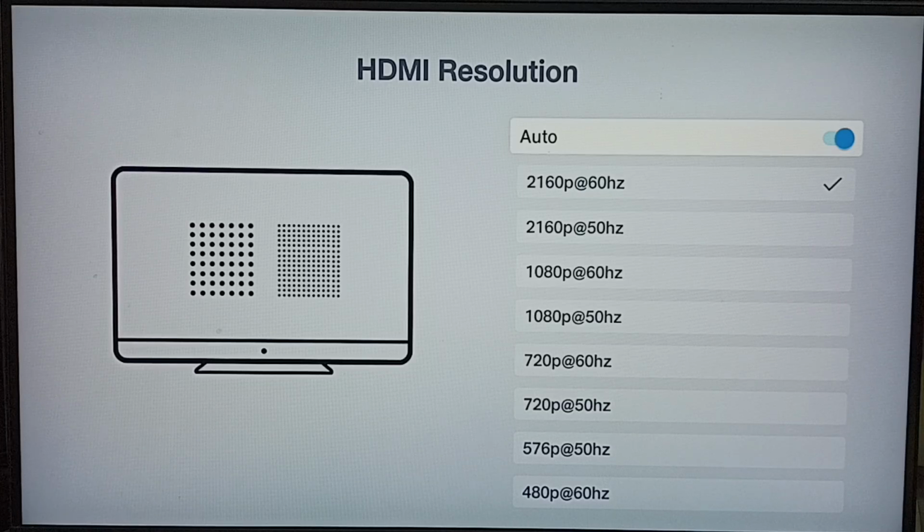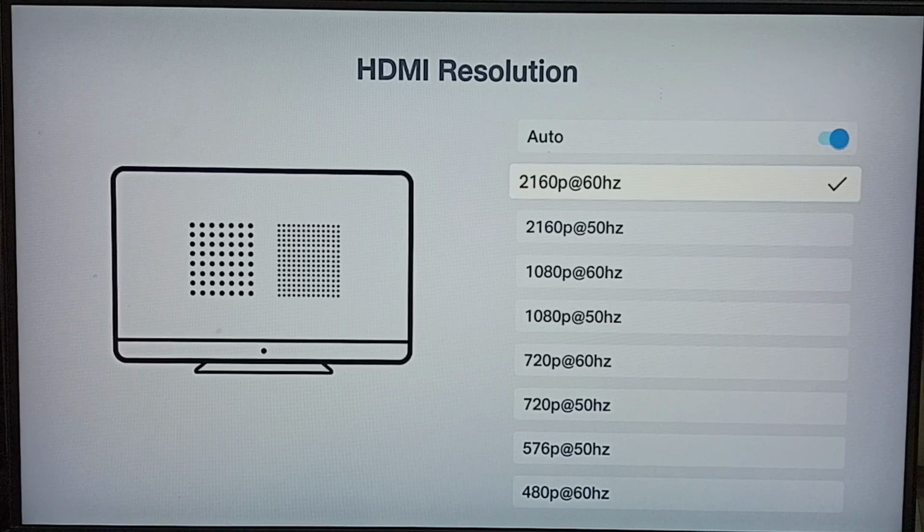So here you can see auto. By default this would be auto. If we select auto, set-top box will automatically select best resolution for the connected monitor. So here you can see set-top box automatically selected this resolution for the connected monitor or connected TV.